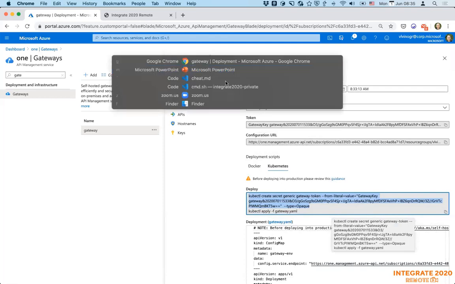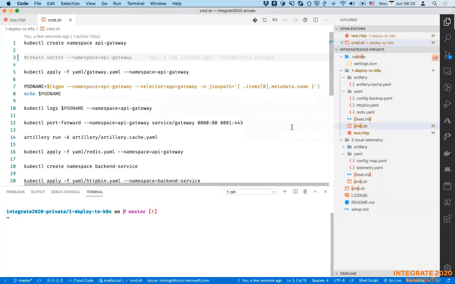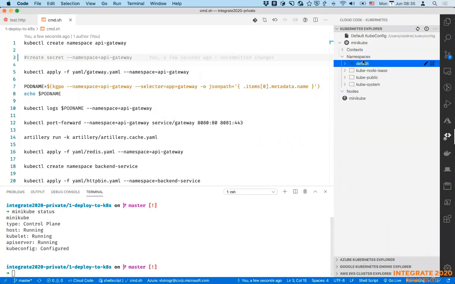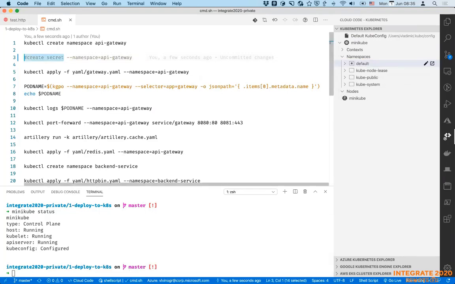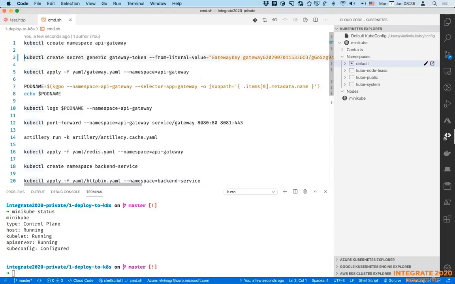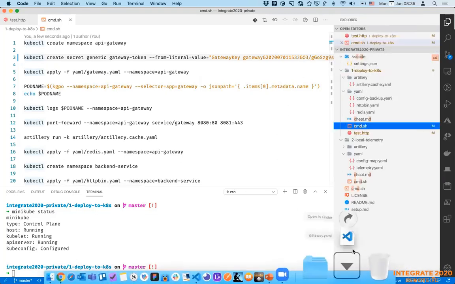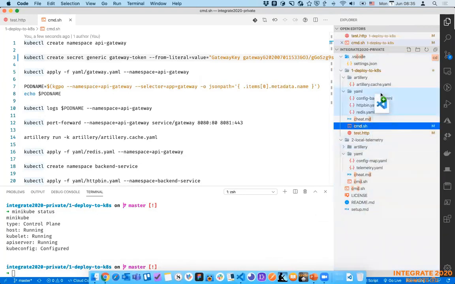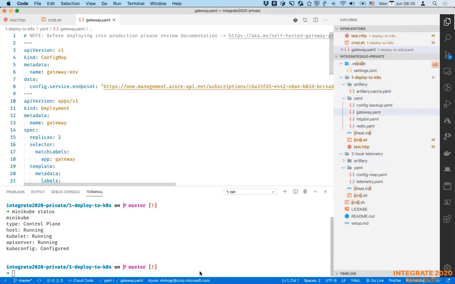And go to my Visual Studio Code here. So I'm running a Minikube environment. And you can actually see it here. It's fairly empty. There's nothing except system pods running right now. So I'm going to take this command I just copied and paste it here, right? And at this point, we need to just do one thing. We need to drop the downloaded YAML file here in this directory. And at this point, we are ready to deploy.